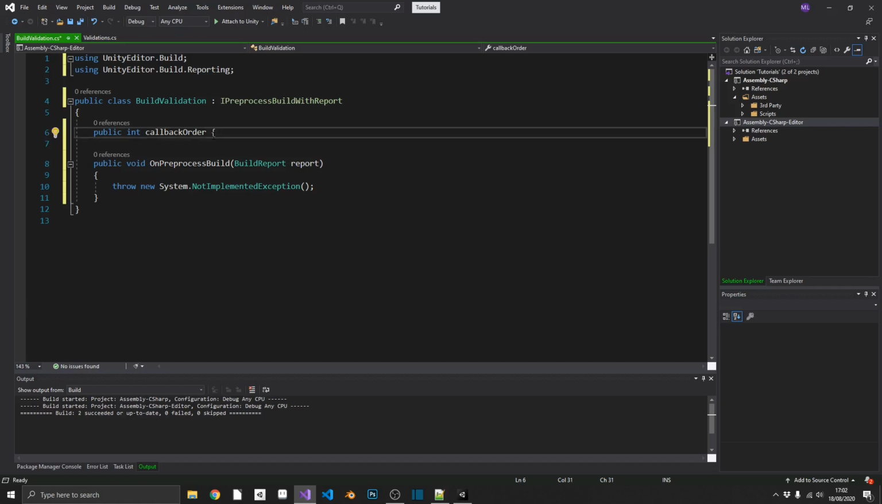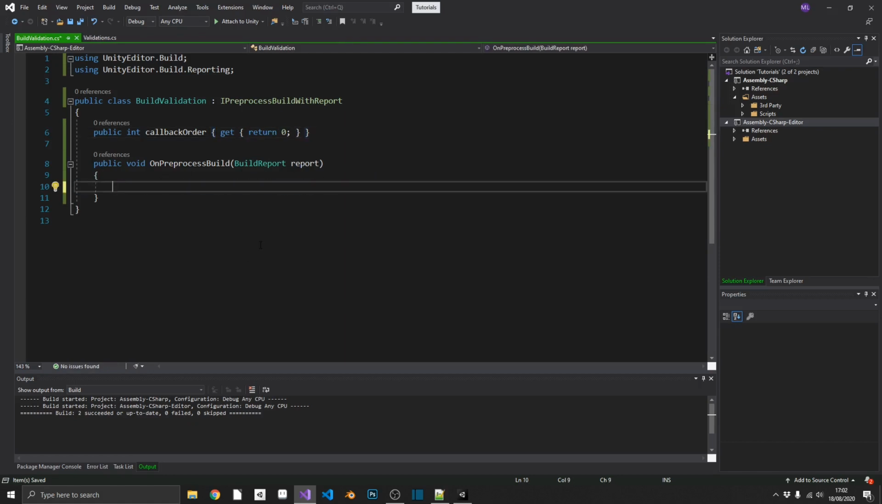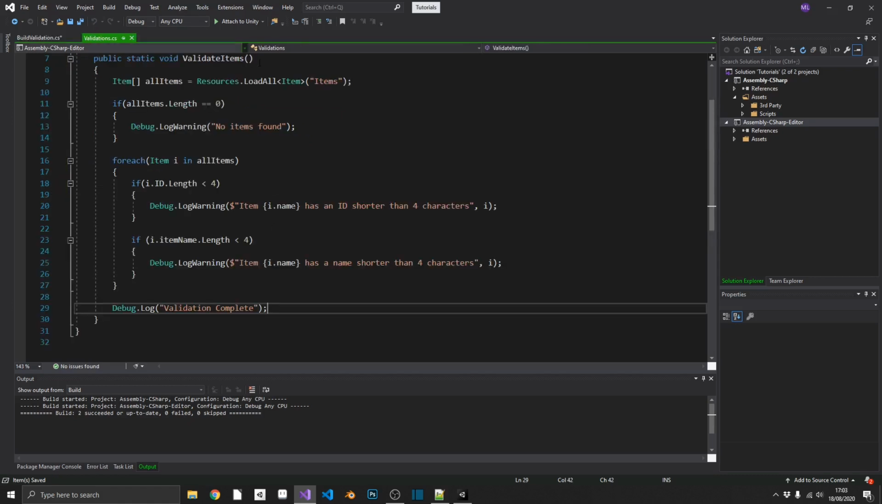So we're going to need to make it a property, so I'll add in a curly bracket, we'll do a getter, and inside that we're just going to return 0. Simple as that. And then we can go on to our method. So we'll remove the pre-populated error. And in here, we want to actually run our validation scripts, our ValidateItems.